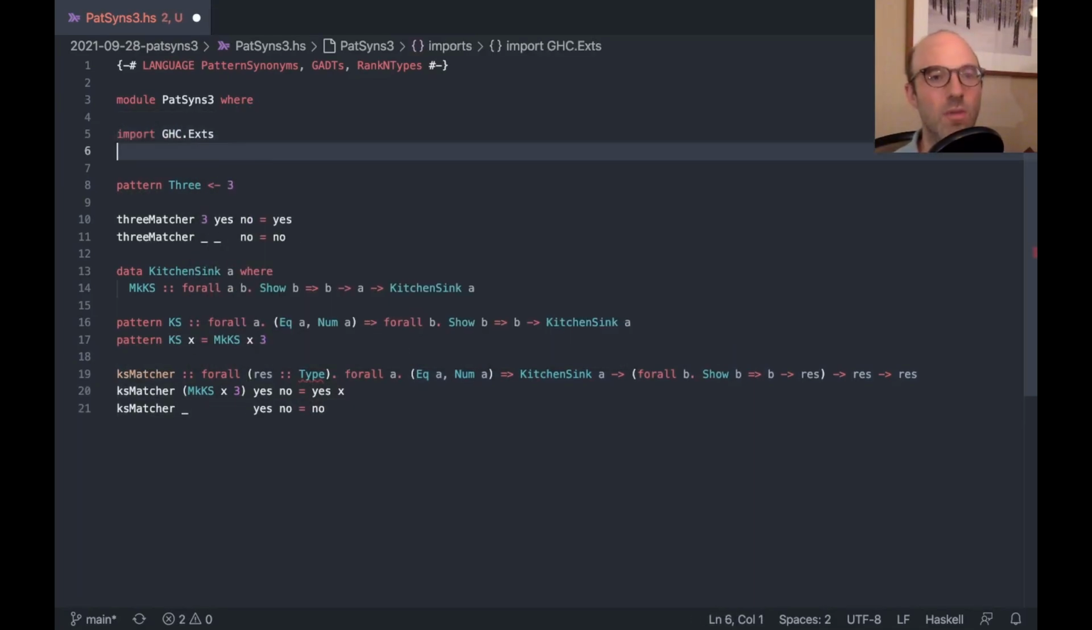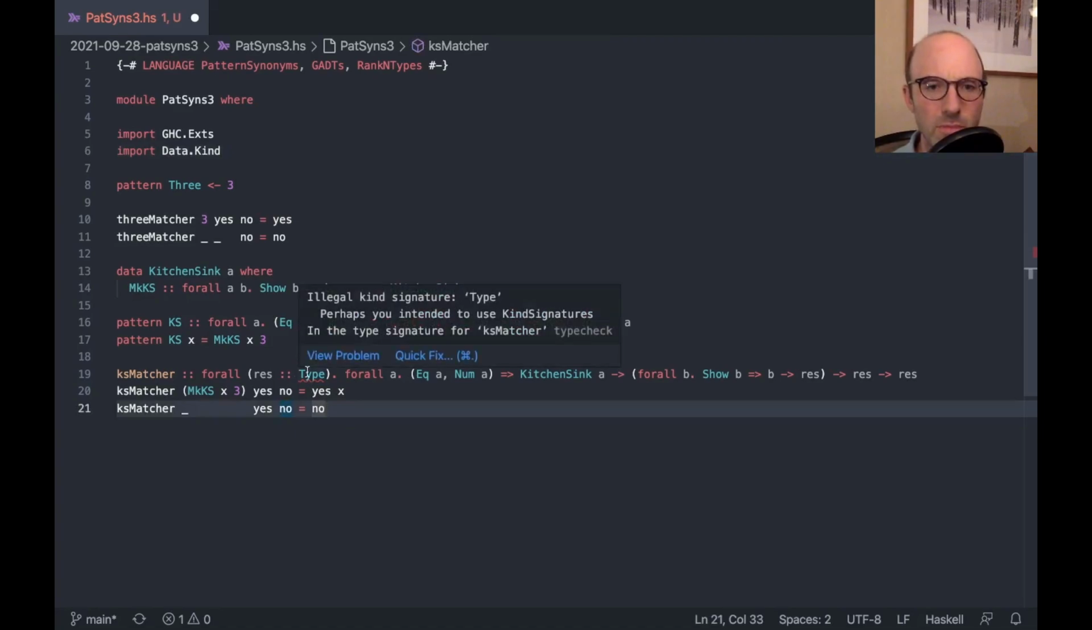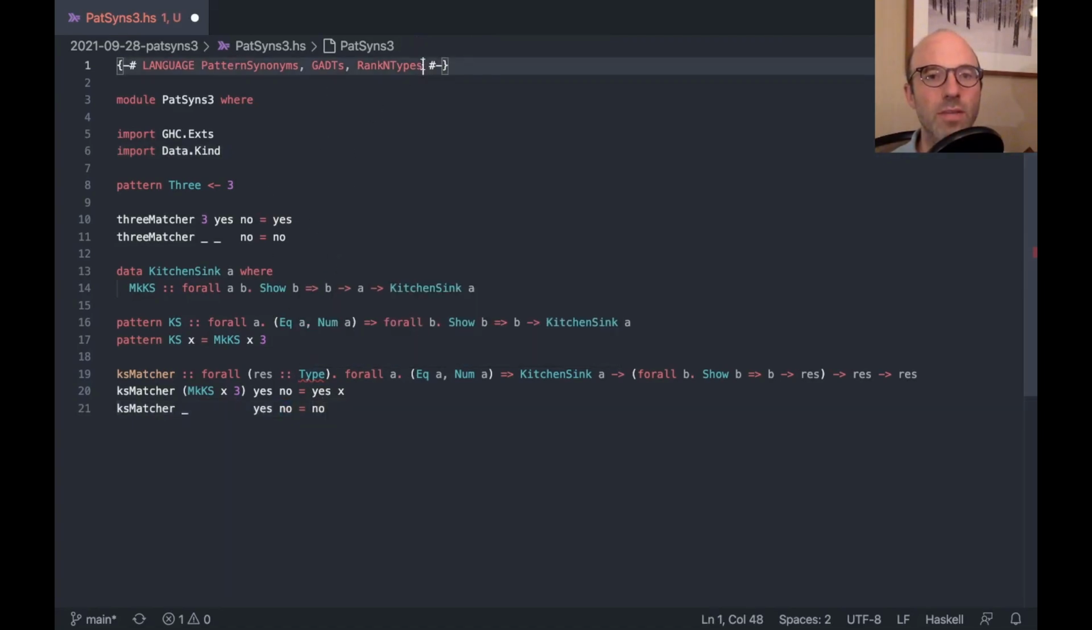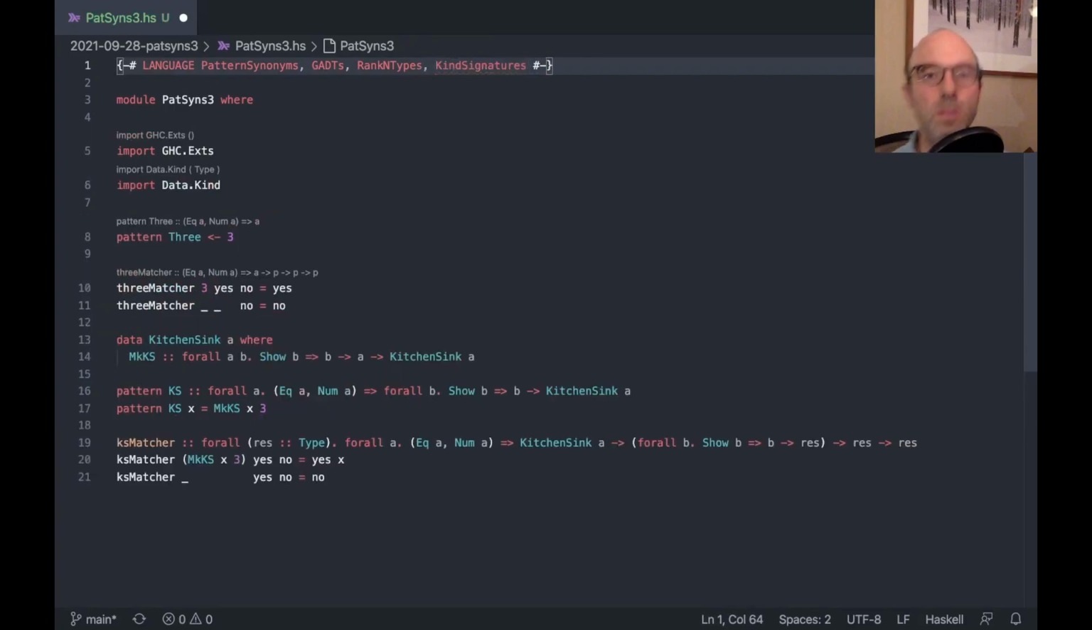Oh, that's of course not where type comes from. Let's import Data.Kind. We'll need X pretty soon though. Oh, that's not the problem? Oh, kind signatures. Well, yes, we need that too. Okay, everyone's happy? Everyone's happy.